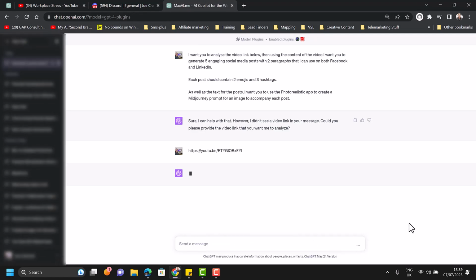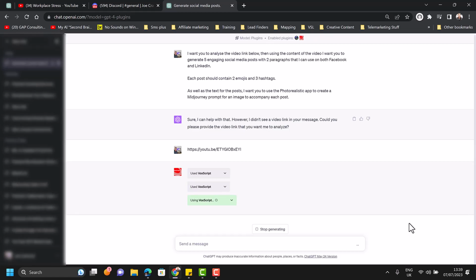Now what it's doing now is analyzing the entire video using VoxScript. It's going to take key talking points. It will use the transcription and it will tailor the conversation to create those social media posts. And then on top of that, you're going to get the image prompts that you need as well, which I'll show you how to use in Midjourney.